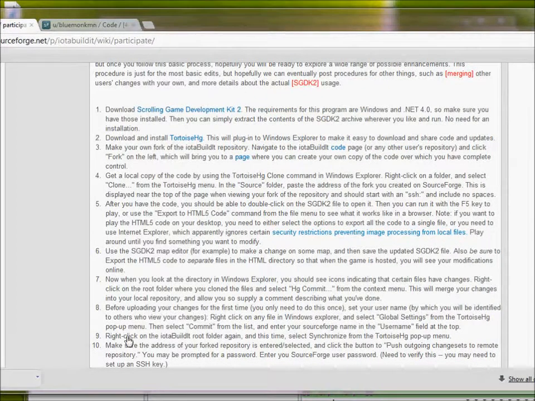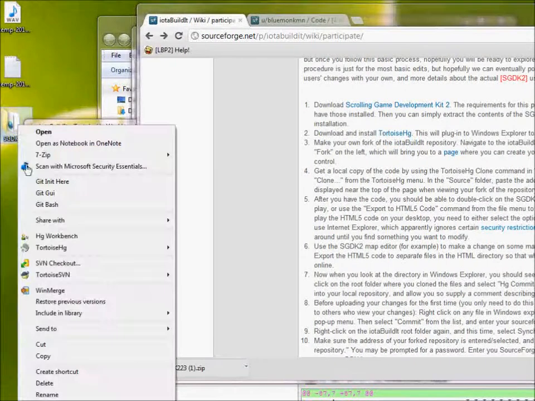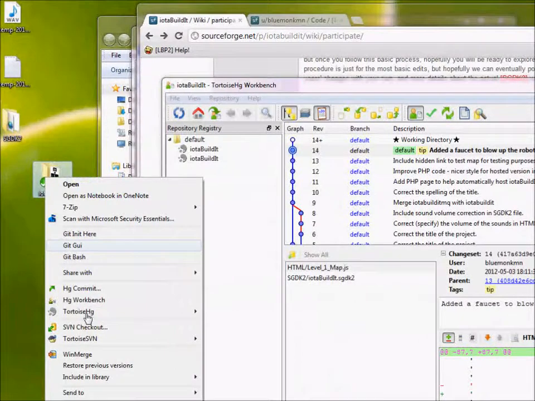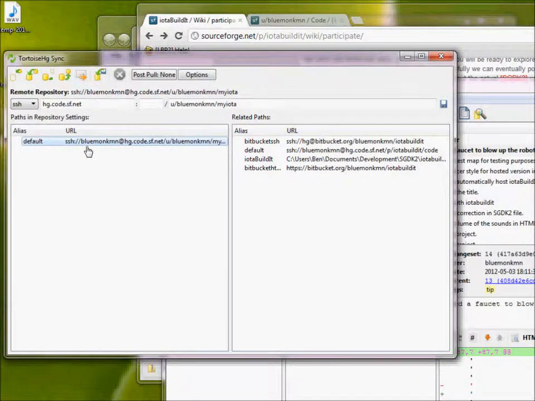Before uploading your changes, we did that. Set the username, right click on the root folder. So now that we've committed it to local source control, we're going to want to put it on the SourceForge fork that we created. So we're going to right click on the iotaBuildIt root folder and select synchronize. Oops, wrong one. Synchronize. So here's the address that we originally retrieved the code from, and that's where we're going to want to synchronize our local repository to put the changes we just made back on the SourceForge copy.